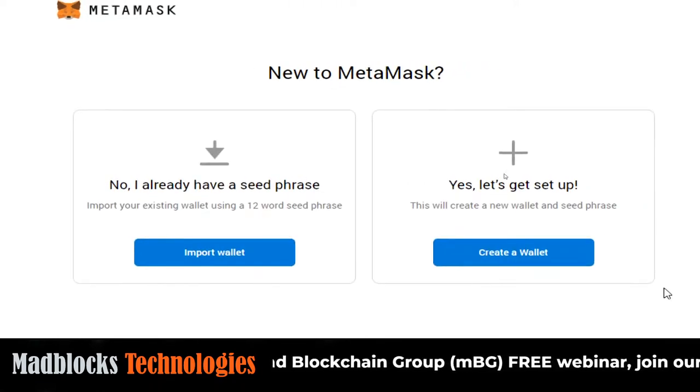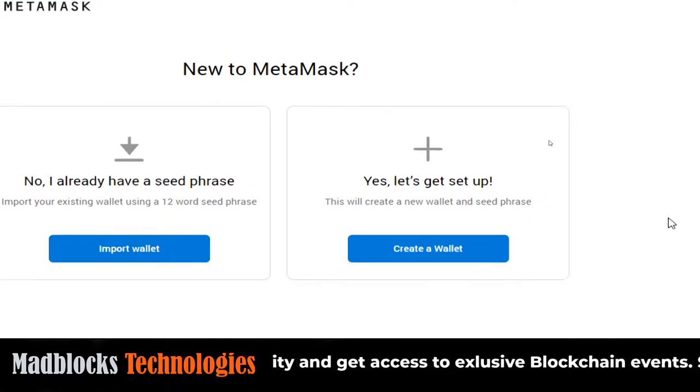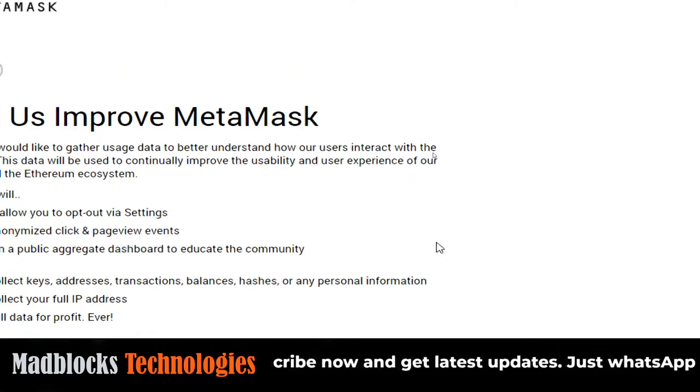Then two options have come up here. One is no, I already have a seed phrase, which means you already have a wallet on another laptop or another browser. If you want to import that wallet here, you can import it. As a beginner, let me click on create a wallet. Let me show you how to create a wallet. So, let us click on create a wallet. Okay, I clicked on create a wallet.